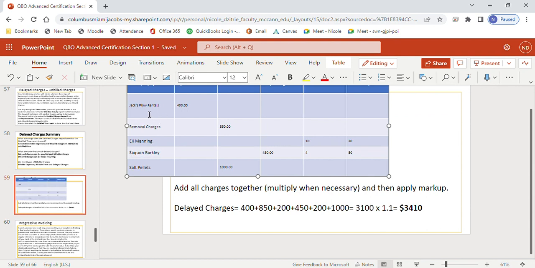So here I have Jack's plowing rental, and they charged us $400. And then removal charges are $850. Eli Manning, one of my favorite employees, worked at $20 for 10 hours. And then my other favorite employee, Saquon Barkley, had a $450 delay charge, and then he also worked for 4 hours at $50 an hour. And then we had a charge for salt pellets at $1,000.